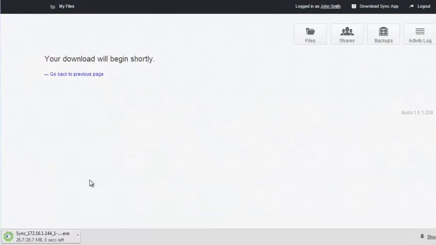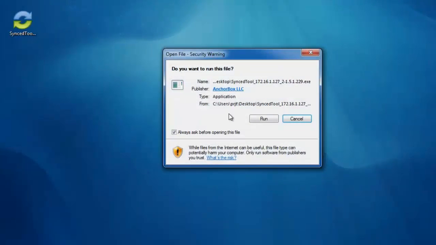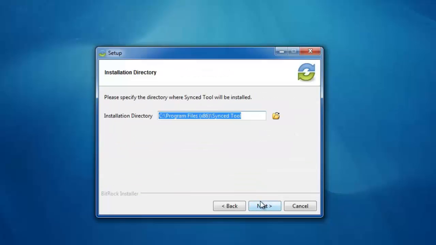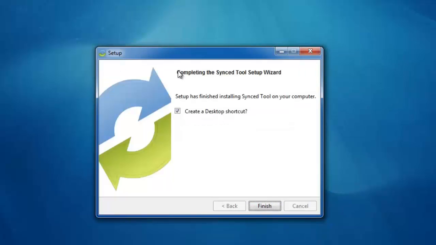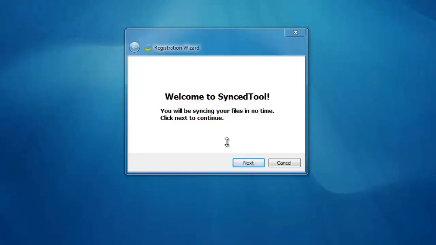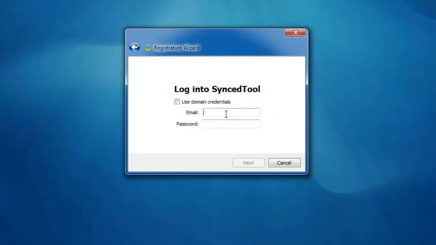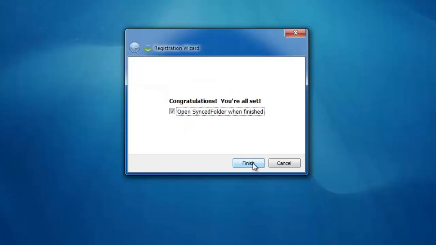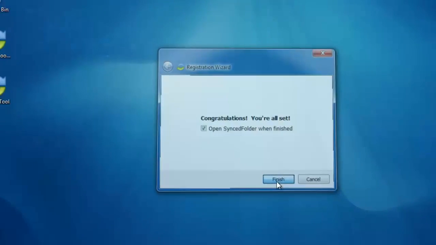And now that my download is done, I'm going to find the executable and run it. I'm going to quickly go through the installation. And once the installation is complete, I'm going to be prompted to register my client. I'm going to use the same credentials that were provided to me in my email. I'm going to choose a typical installation which creates a sync folder in my users folder. And I'm going to say yes, open the sync folder when finished.